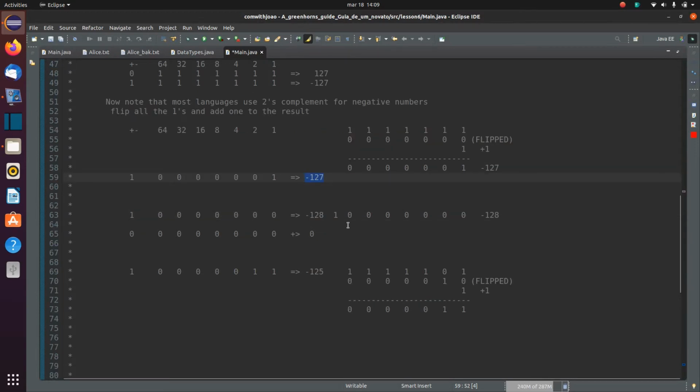In this case, where they're all zeros with a 1 in the most significant bit, in other words a 1 with a whole lot of zeros, that would be minus 128. And all zeros, including your positive or negative indicator being 0, will equal 0.